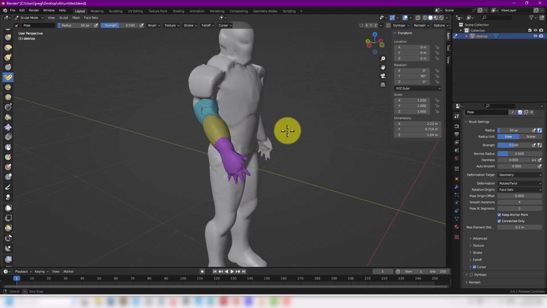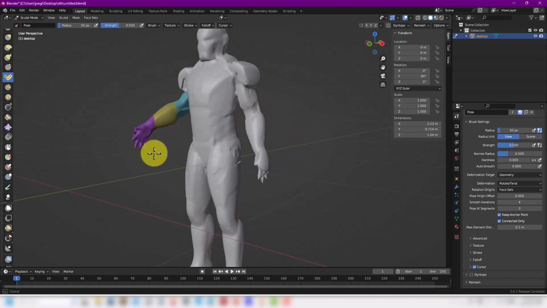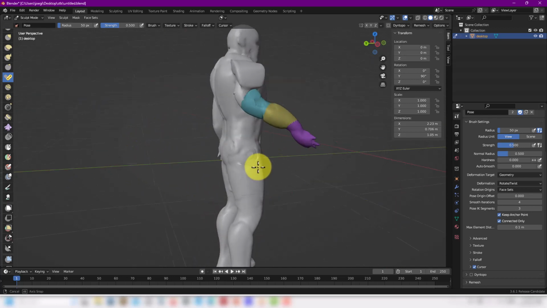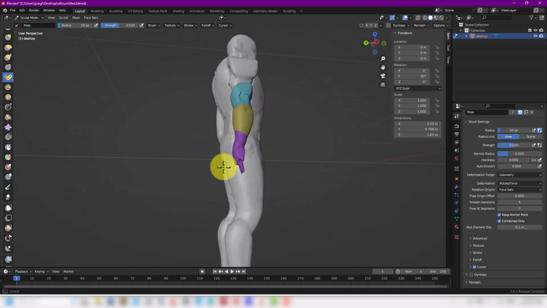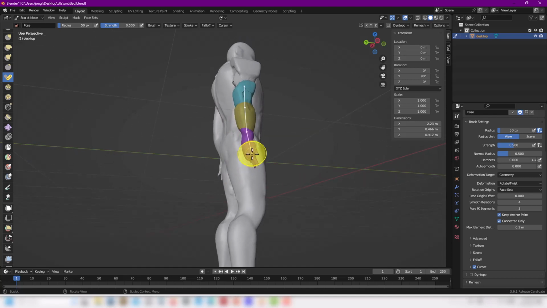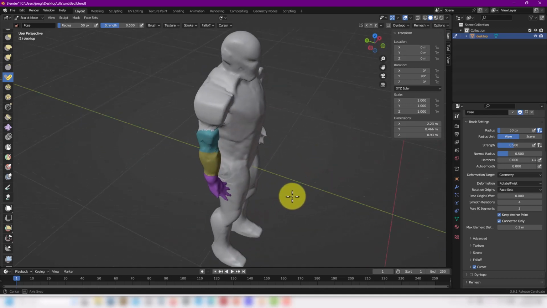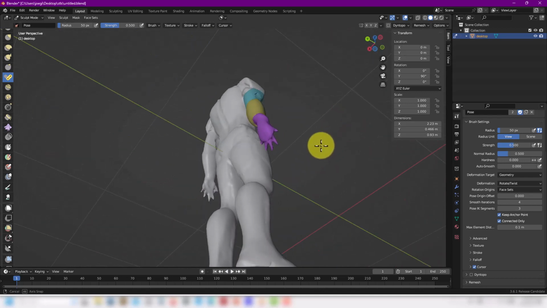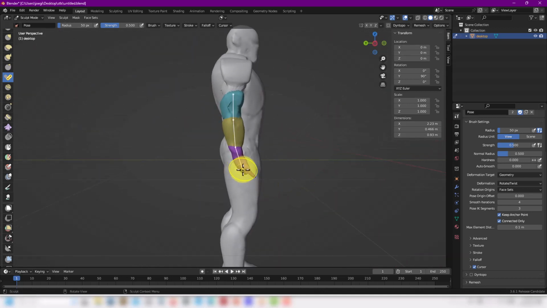Then I go here and I can rotate like this or like this, and probably it will be better like this. And let me move this one. You have to be very gentle now. Sometimes when you do large deformations, it's going to give you problems.